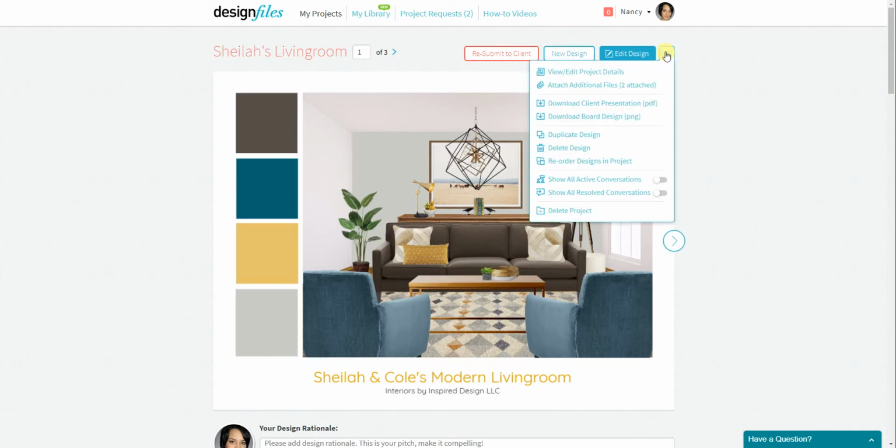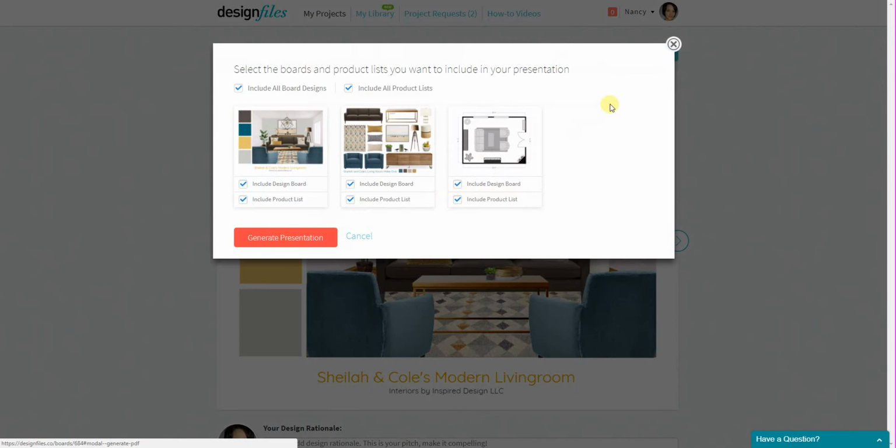And I'll just show you what that looks like now. So I'm going to go up to this option up here and click on the option to download client presentation. Now you'll notice that we've changed up the functionality here, so you have a lot more options available to you. For starters, if you wanted to create a PDF presentation that included all of the design boards but no product lists, you can click on this checkbox here. Or you can include all design boards and all of the product lists that are associated with those designs. Or you can start getting into individual options as well.